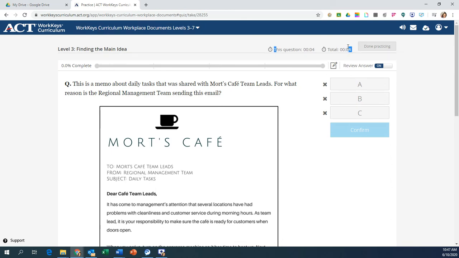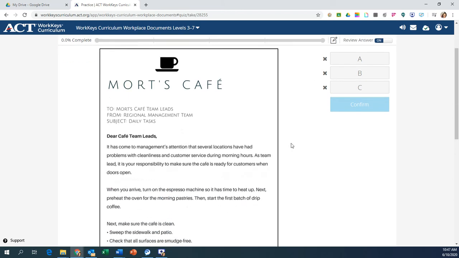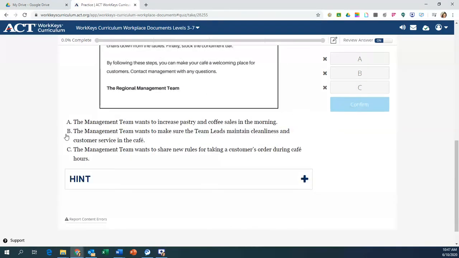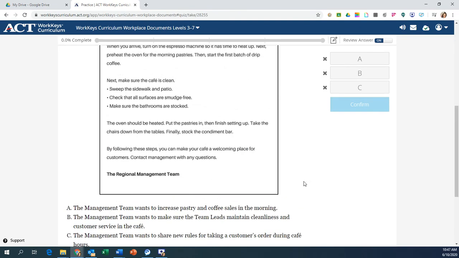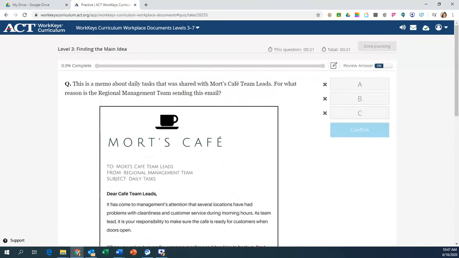All right, don't worry about this time. This time does not matter at all. It's just telling you this is how long you're taking on this one. And it's good information for Miss Krista to have too. So you just read. Oh, there's even some hints sometimes. Sometimes they're good hints and sometimes they're not that great.